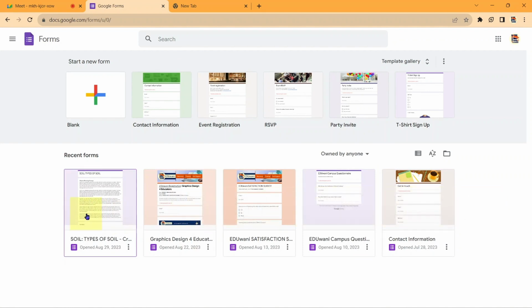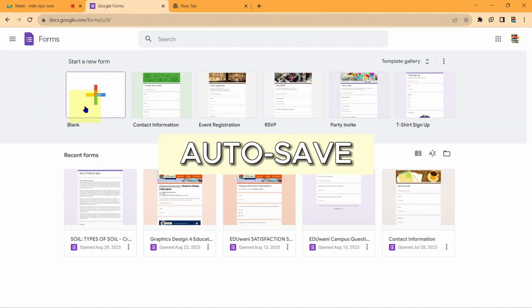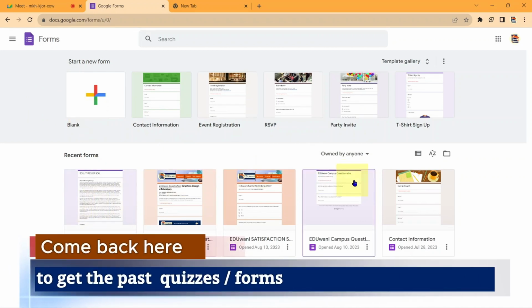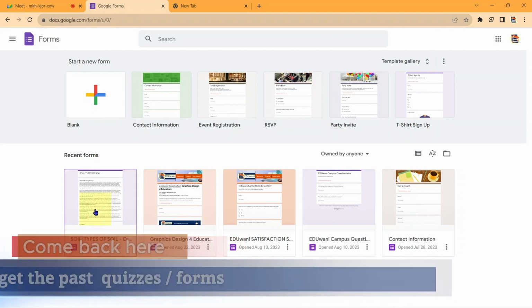And the good news is, as you are working on your new form, everything you're doing is automatically saved, so you don't need to use Ctrl S or anything to save. Just do your work and it is automatically saved. So this is where they are saved, and you can come back here and track them later in the future.